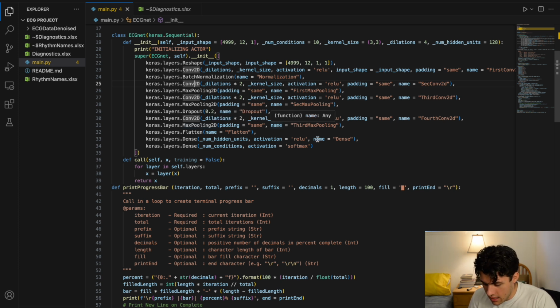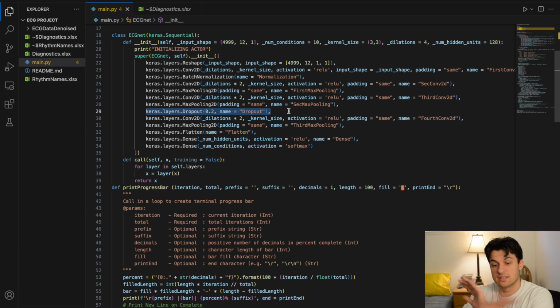And then, after those two combinations of convolutional and max pooling, we have a dropout layer. What a dropout layer does is it takes 20% of the activations here, 0.2, and it sets them to 0. Why would you want to do that? You're throwing away great data. Why would you want to do that? One of the main reasons is to prevent overtraining.